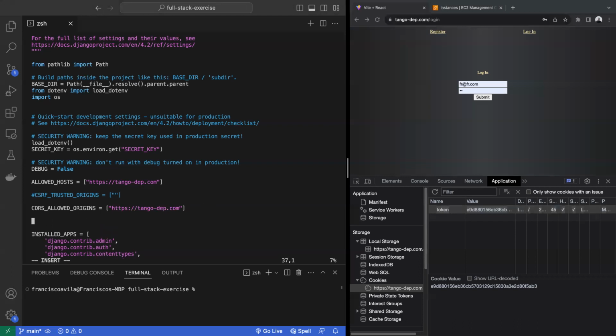Hey, Francisco. Huh? I'm sorry. Could you just real quick go over again, like what exactly are allowed hosts and CORS allowed origins mean? CORS, yeah.